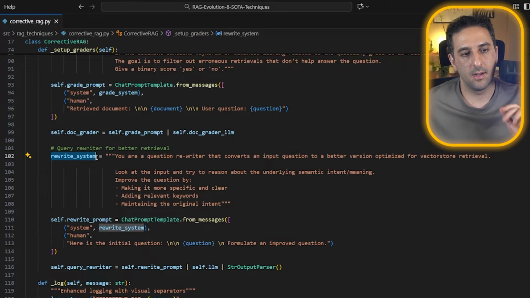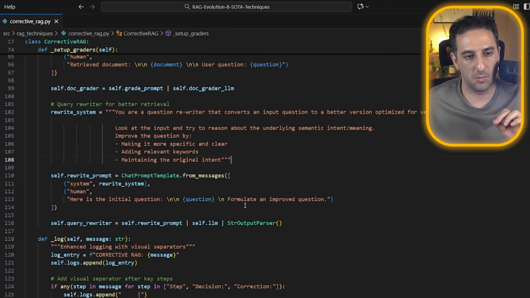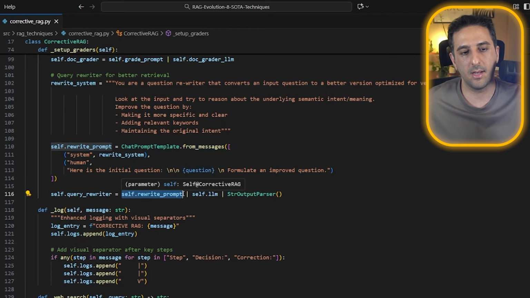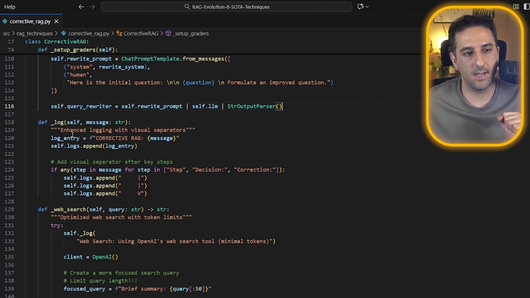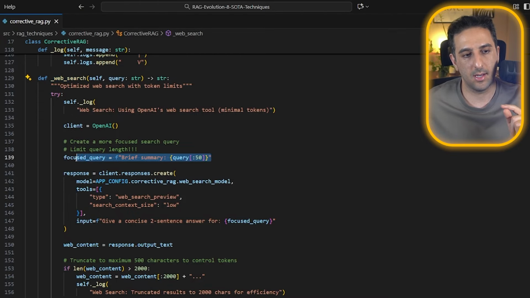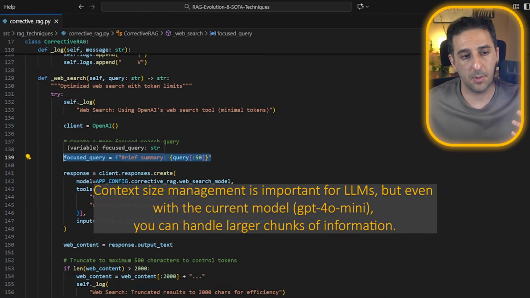Then we have rewrite system prompt. So this is the system prompt for our third large language model. Again, we create the chain and we bind our prompt with the large language model and also the string output parser from LangChain. This is again the same function that we use to print the logs in the UI. We also have a web search. This is also new. Just keep that in mind that right now, just for demonstration purposes, we are limiting the number of inputs that we pass to our large language model. It is hard-coded here that we only get the first 50 characters.